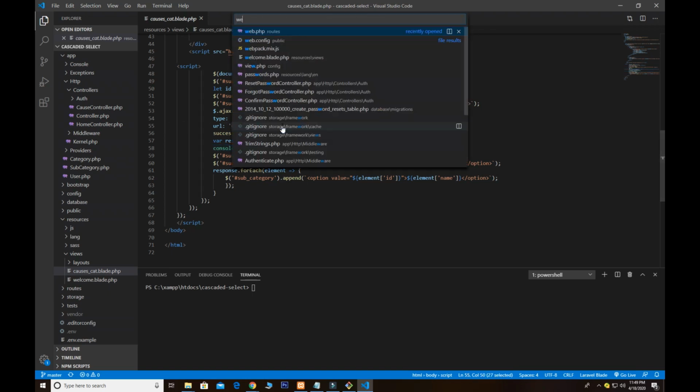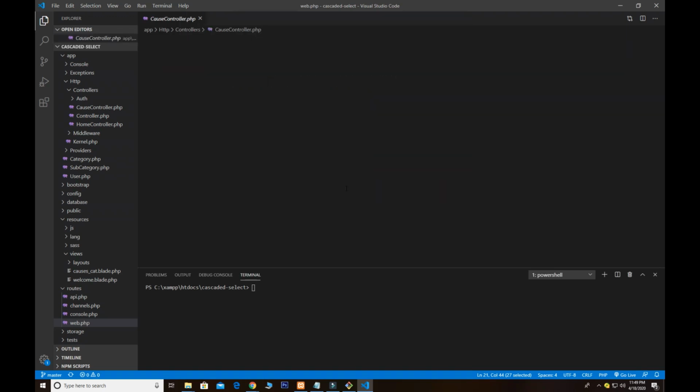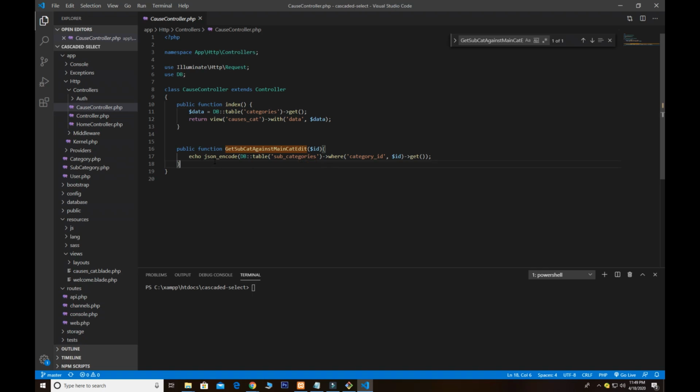So I go to my route first. So this is my get subcategory against category. It's a very long name. You can change it to anything else here. We go to the controller. So it will get all the subcategories that we have inside our category underscore ID. All right. So everything has been inside the code, and I believe most of you guys are aware of that.